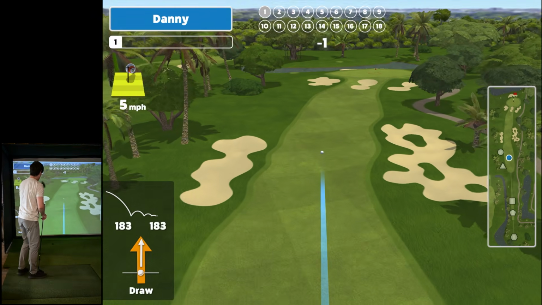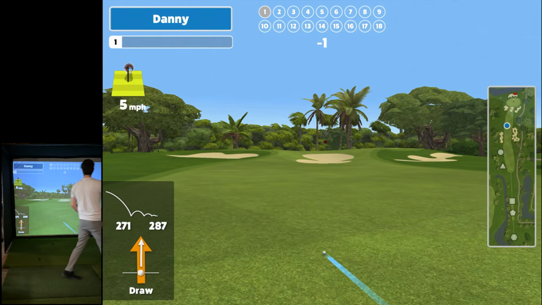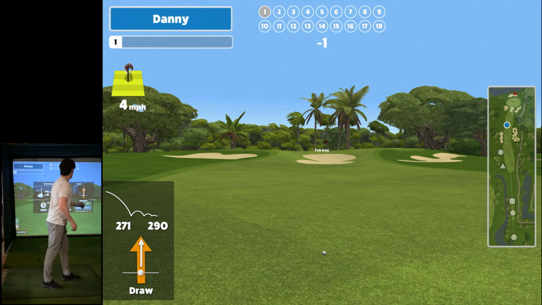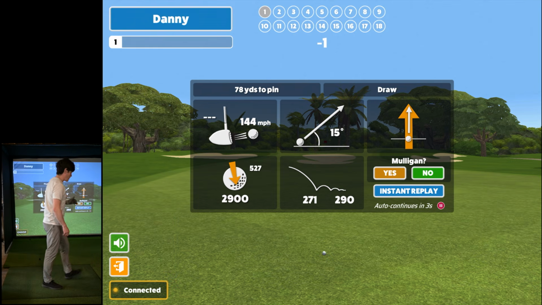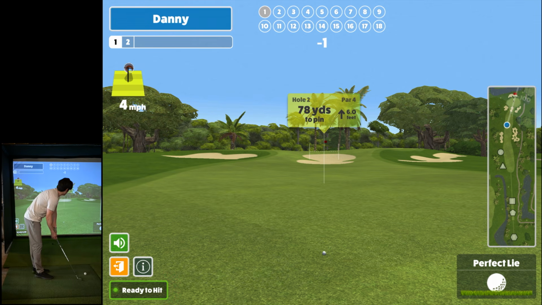Felt pretty solid. Look at that, right up the middle. Split those bunkers, maybe cleared them even. 288 yards, 290 yards. Next shot here, 78 yards to the pin. Oh, that's a wedge. Give this a shot. I'm gonna try my 60 degree again.